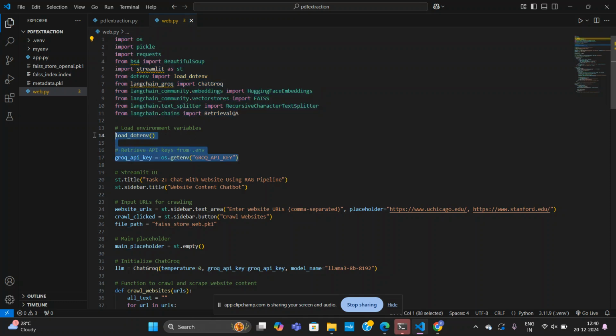Next, we load the environment variables. Securely load the API key for the ChatGroq LLM from a .env file. Avoid hard coding sensitive data directly in the script.